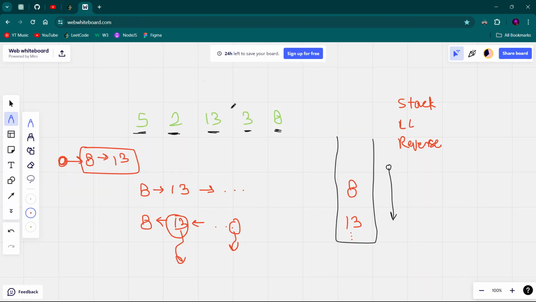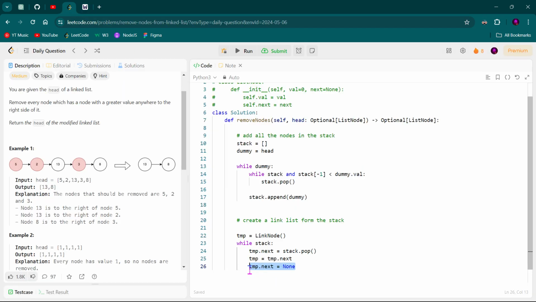Since I have put the 8, this will indicate some node. This will also indicate some node. If I'm putting 13, its next will be pointing to 3, and for 8 it will be pointing to none. So if I'm iterating like this, I have to put this none. If I don't put this none, then my 13 will indicate to 3, which I don't want. That's why I'm making it none.